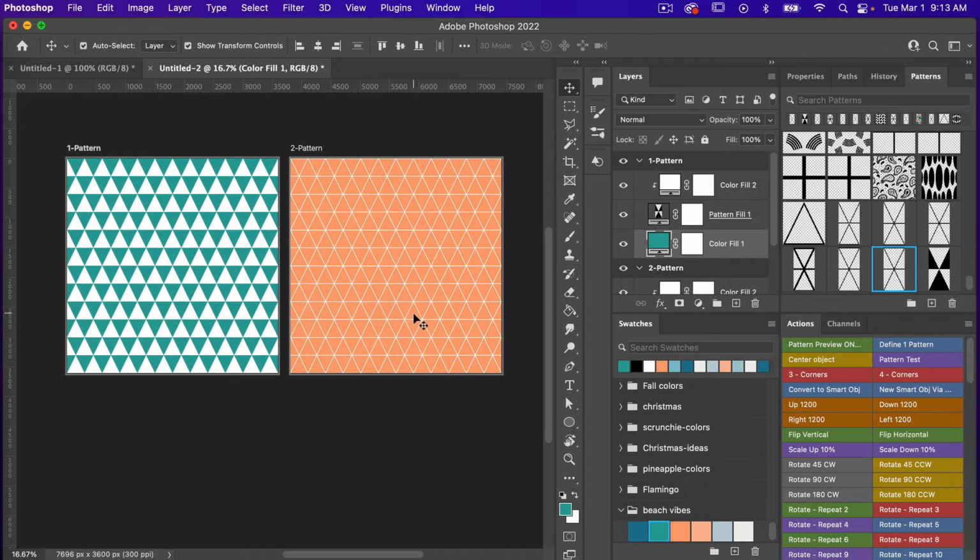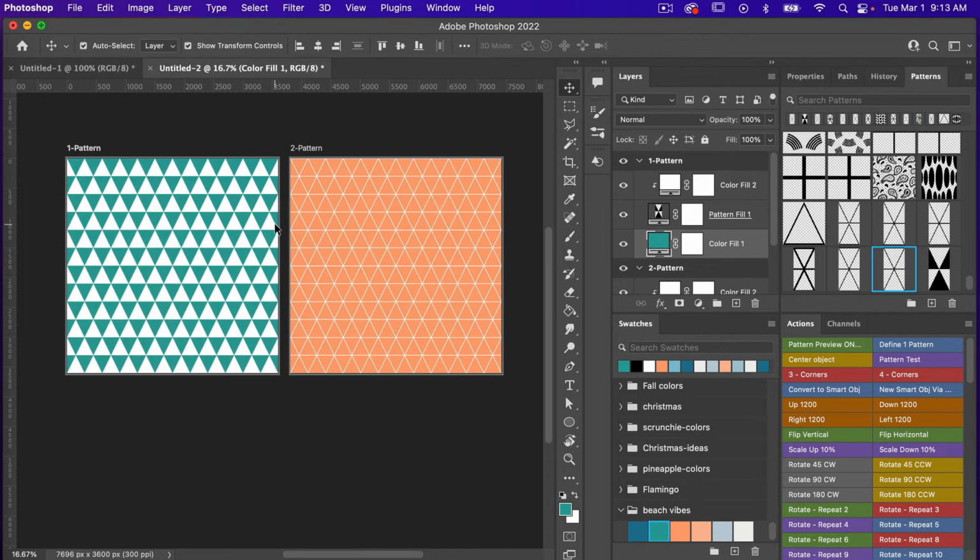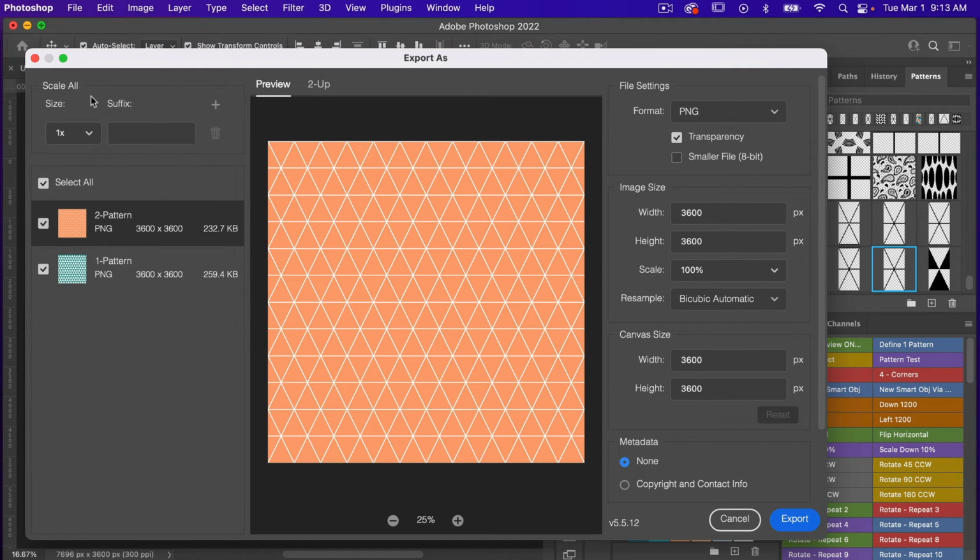Let's go ahead and export this as digital scrapbook paper. So I'm going to go to File, Export, Export As. Here under Scale All, we see where we can add a suffix to it. So the way that Photoshop will save your different patterns will be based on the artboard name. So right now we have 1 pattern, 2 pattern. If we want to add additional info to this file name, I'm going to add a dash here and then just say triangles. And that will be appended to the end of this file name here.